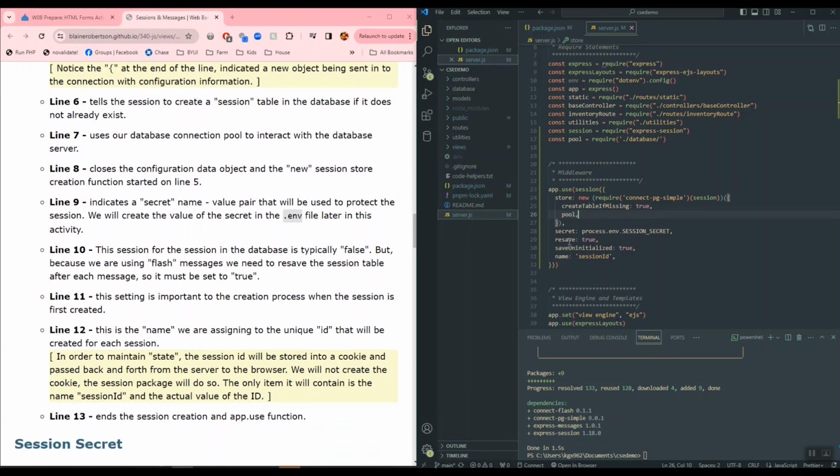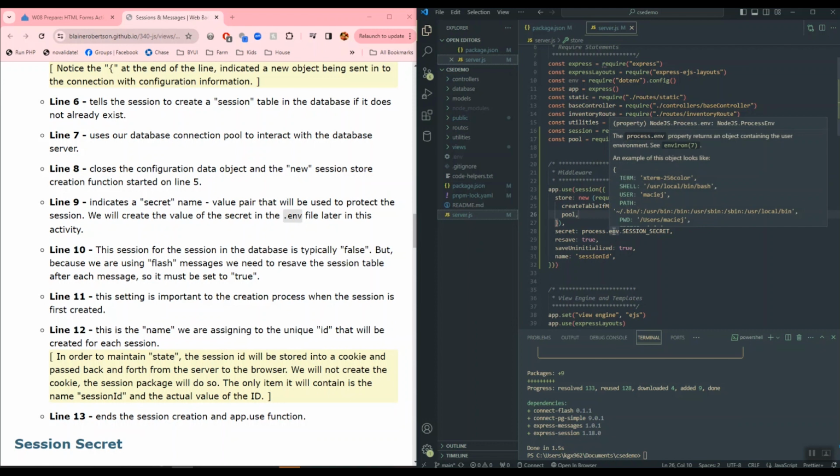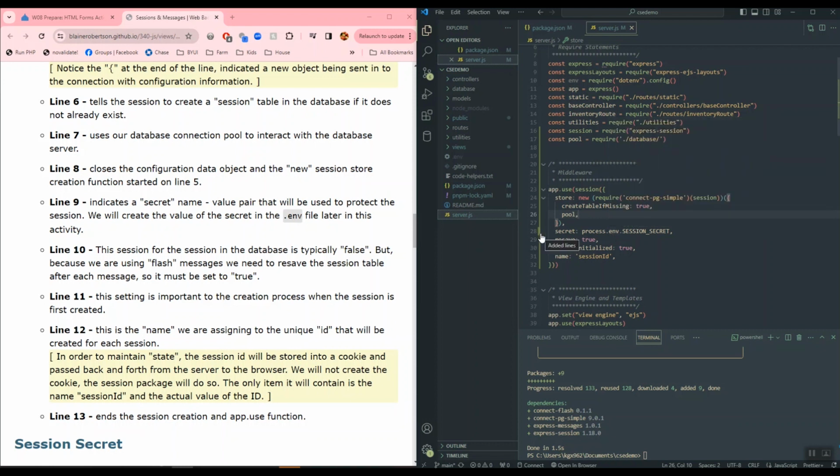Line 9 adds a secret name. This will be used to protect the session, and we'll create the value in our .env file later in this activity. Line 10, resave, for the session in the database is typically false. But because we're using flash messages, we want to resave the session table after each message, so it must be set to true.